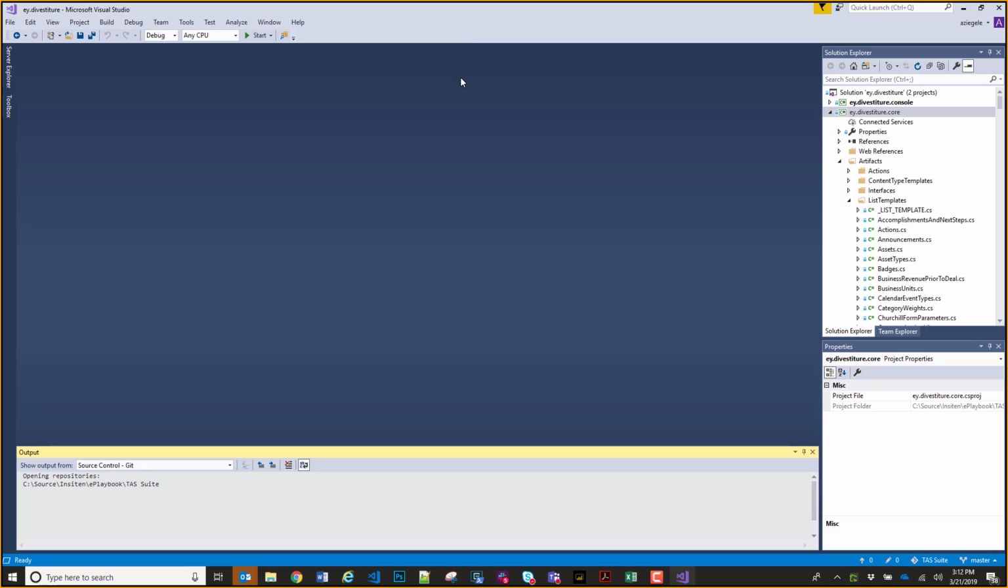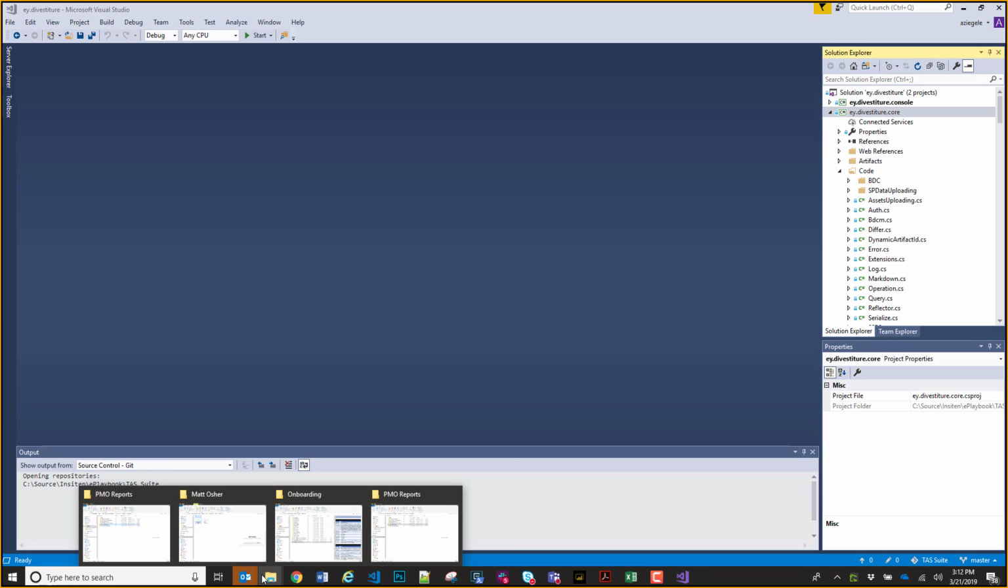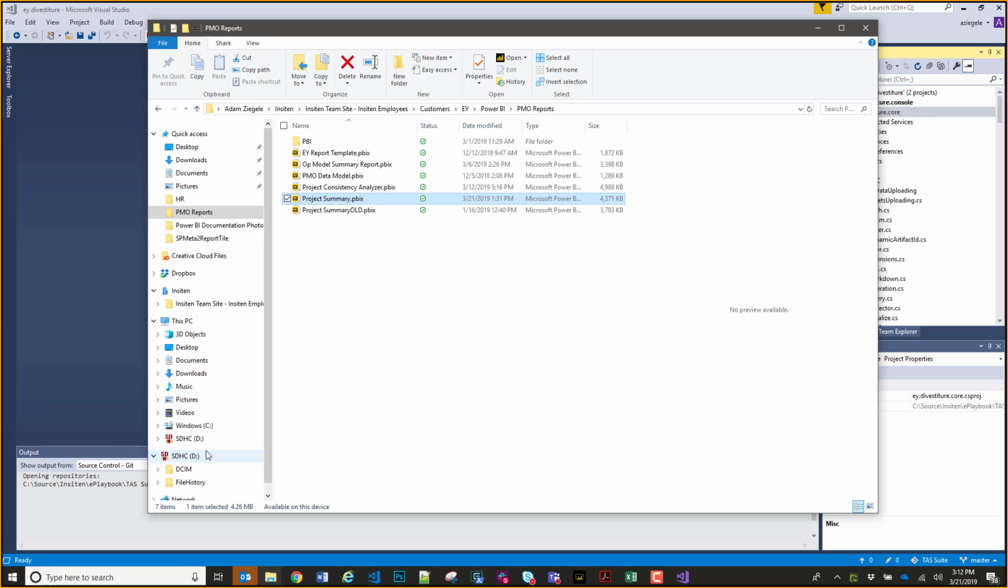The next step is a one-time step that you'll have to do because you want to go the custom route. Let's just do it this way. Open the folder structure for the repository. So we have the EY divestiture core right here. We don't need these artifacts. Okay, you can do it in Solution Explorer. I meant you could open File Explorer for this next piece, because I think that's probably easier.